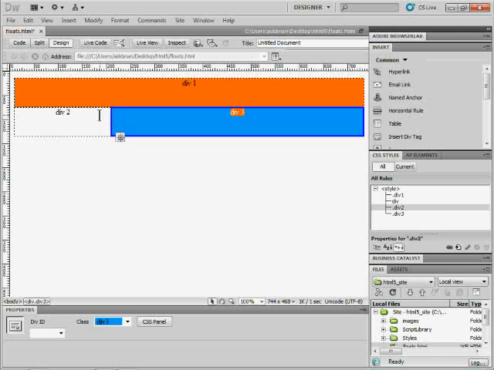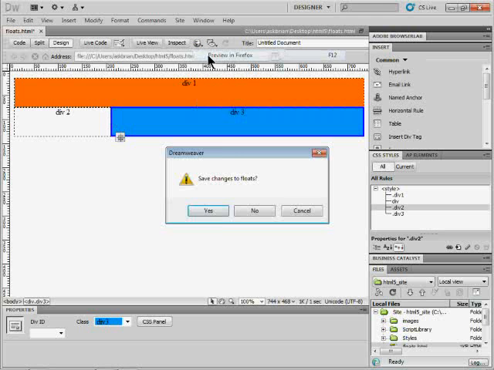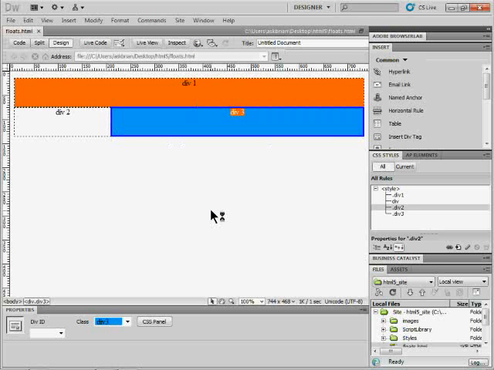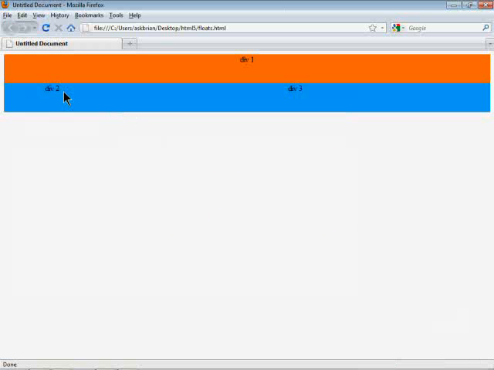But let me take it out to the browser. I'm going to show you guys this. It's going to say to save it. For some reason, Dreamweaver is not previewing it correctly. So you guys can see the div is going all the way underneath div 2. I took away the background and it's not there. So you can't always trust what Dreamweaver tells you.